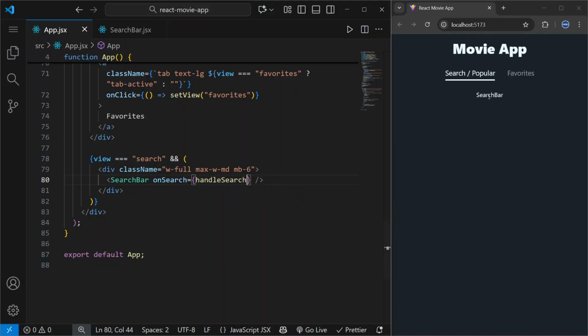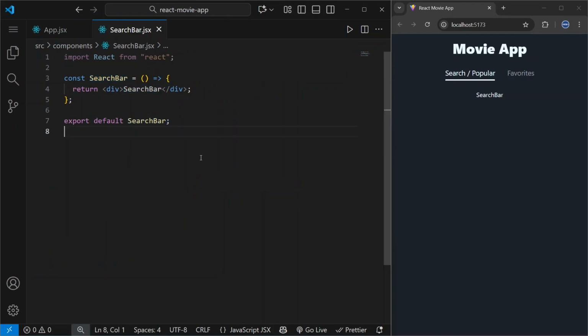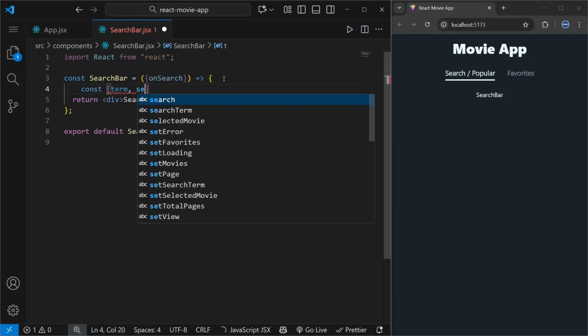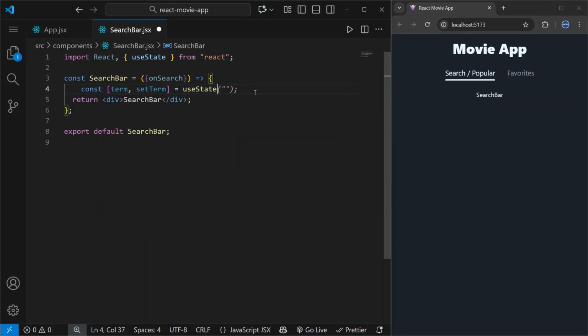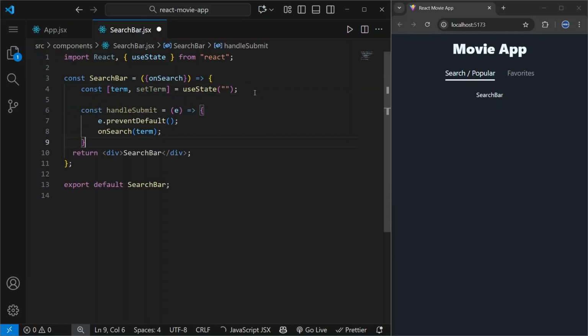And as you can see here, we have the search bar, but if I go to favorites, I don't see anything. Okay. So now inside the search bar, let's get access to that function. So let's take onSearch, and let's create a state called term, setTerm, equal to useState, and it will be an empty string. Then we can create a function called handleSubmit. We want to prevent the default behavior of the page refreshing after we submit our form, so we say preventDefault. Then we want to pass our term to this function, which is onSearch.